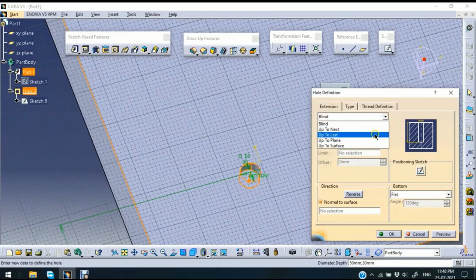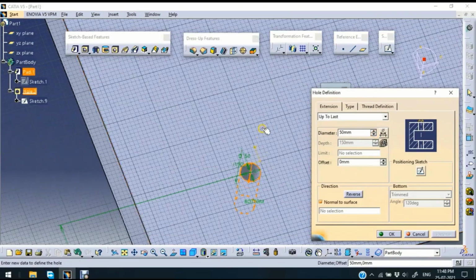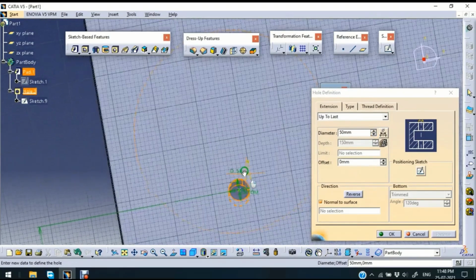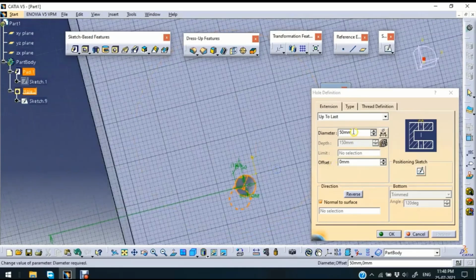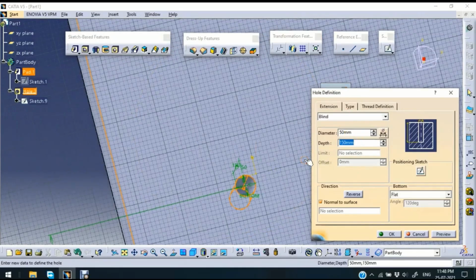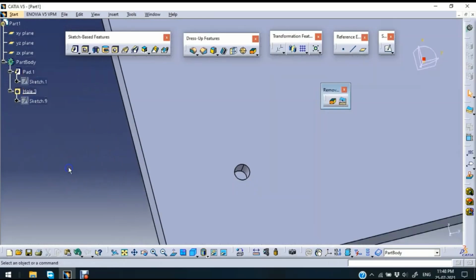Okay, so if you want, you can choose up to last. That means material is completely removed up to the last. Assume I need a blind hole only. So give blind and the distance, 100. Okay, so one hole is created.